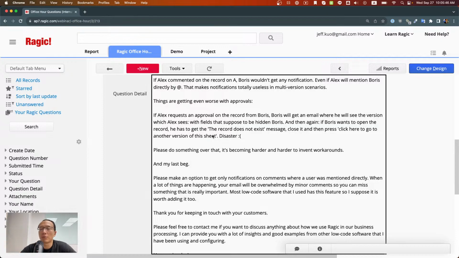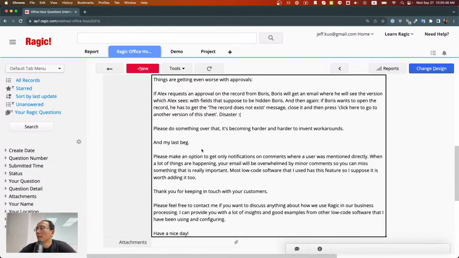Okay, let's finish reading the question. In my last bag, please make an option to get only notifications on comments where a user has been mentioned directly. Where a lot of things are happening, your email will be overwhelmed by minor comments, so you can miss something that's really important. Most local software that I use have this feature, so I suppose it's worth adding it too.